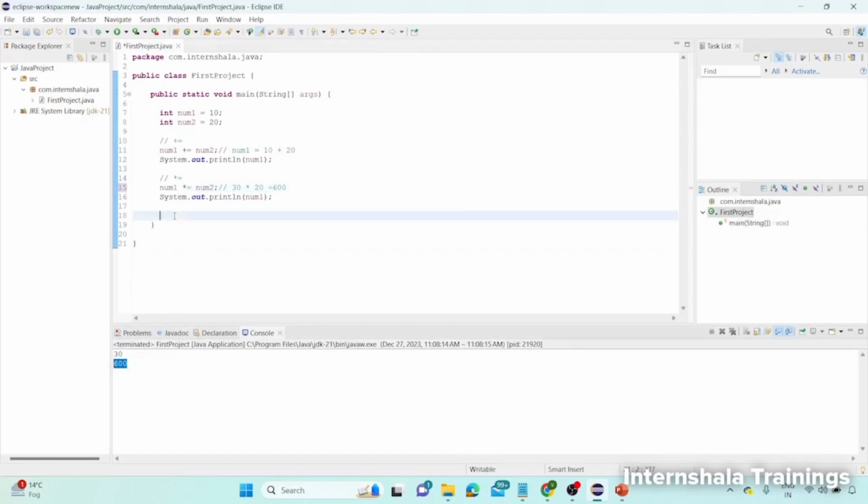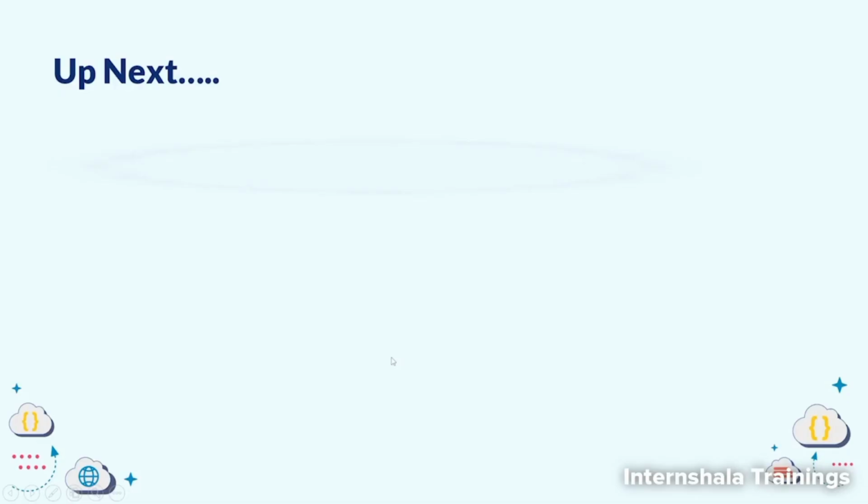So similarly, we can use other compound assignment operators, which are minus equal to, division equal to. So this is how we work with compound assignment operators, and these operators are also known as shorthand assignment operators. We call them shorthand assignment operators because they provide a shorter way of writing an expression which is involving some arithmetic operation and assignment as well. After this, in the next video, we will learn about the comparison operators in Java.